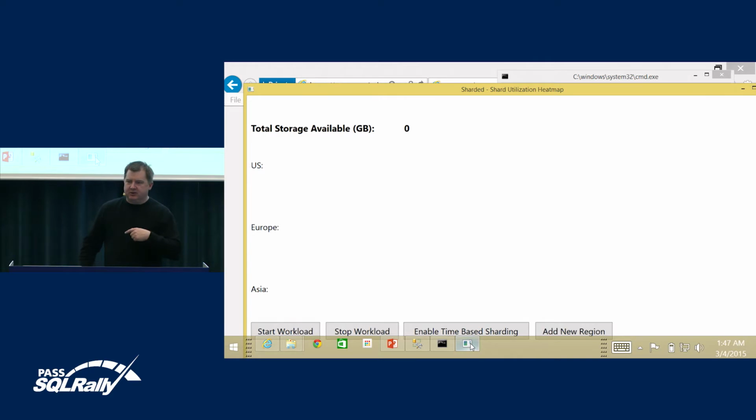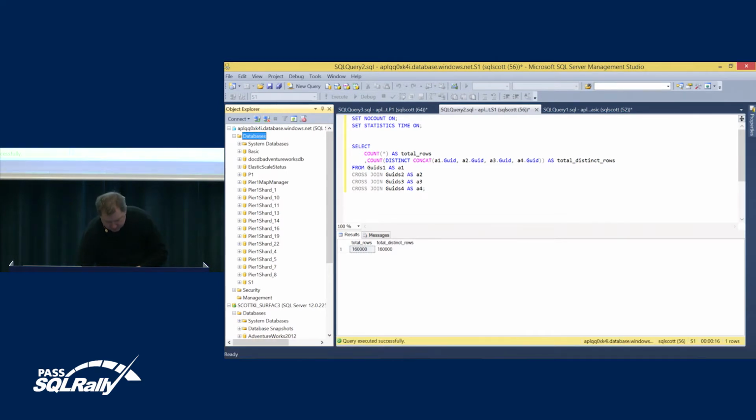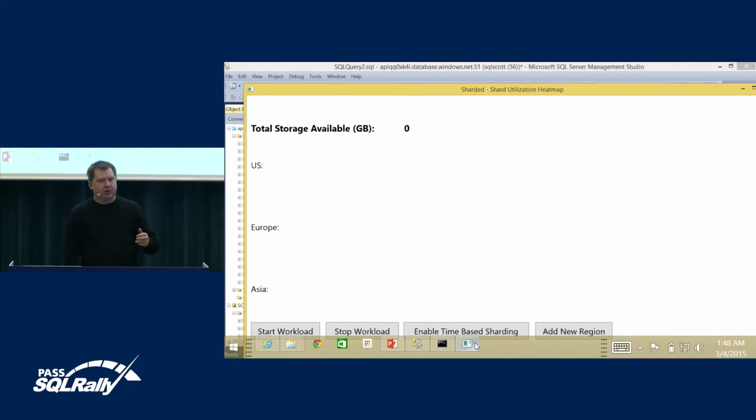So what Elastic Scale says is that if I were to fire this off, there are two ways you can shard. If you look at all these peer one databases, I pre-created all these databases. There are two ways you can really do elastic scale, horizontal partitioning. In this case, just to make it a very simple demo, I pre-created the databases. So when I start this, it says, all right, I'm going to start filling one database.